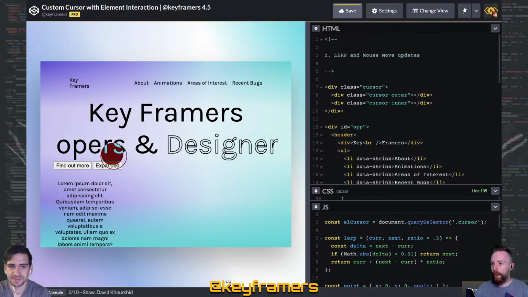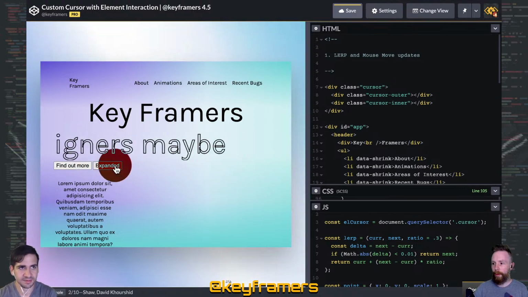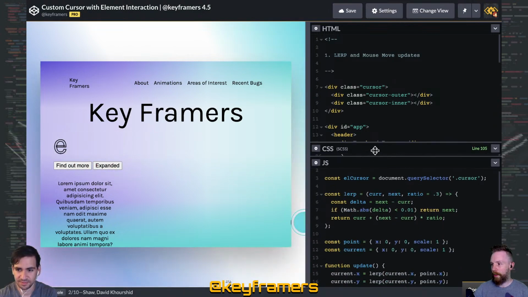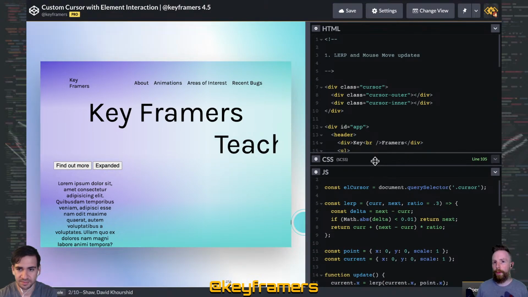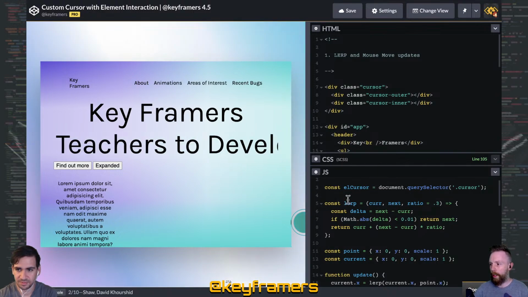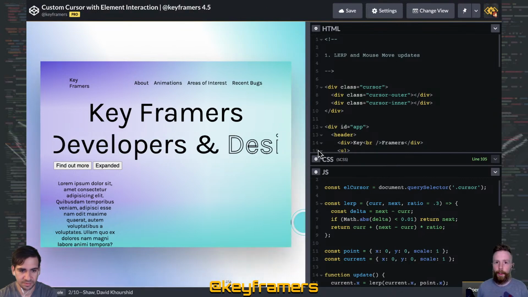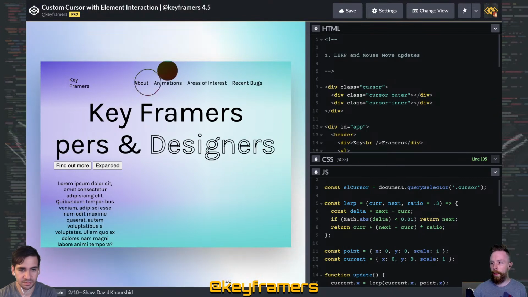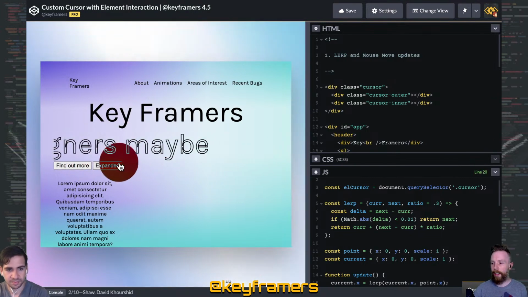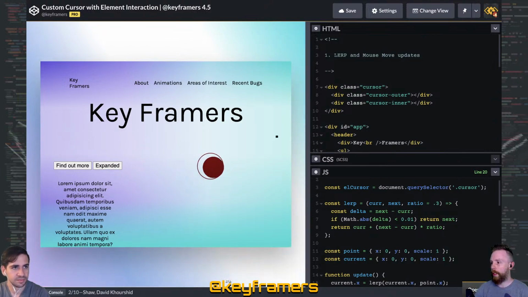Let's break down how we accomplish this custom cursor with element interaction animation. So there's a few little bits to this in order to get this all working. The basics of it, it's CSS variables, and it's lerp to help us get some kind of delayed lag effects between the two circles.